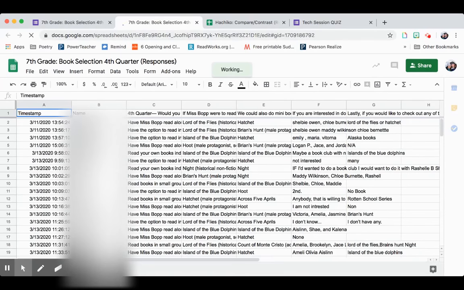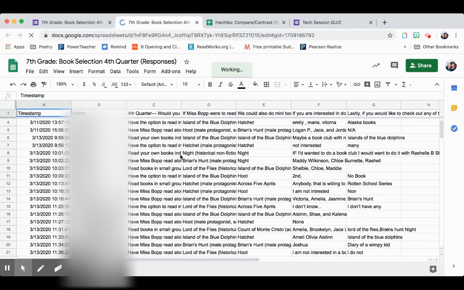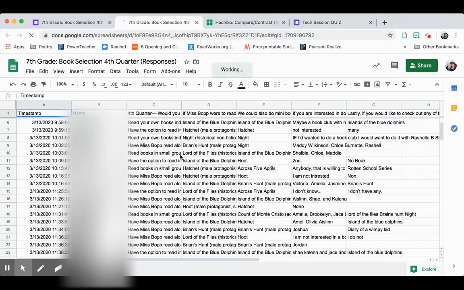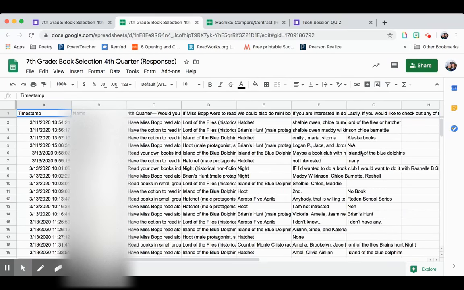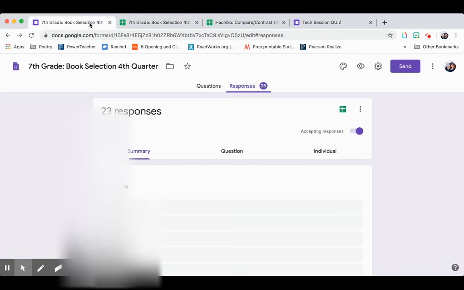So there I have all of their names. I can see who said which one. So I could organize it by class period, since the quiz was assigned to both my 7th grade classes in their Google Classroom accounts. So they were able to offer their own answers or pick the selections that I had given them. So that's all I have.